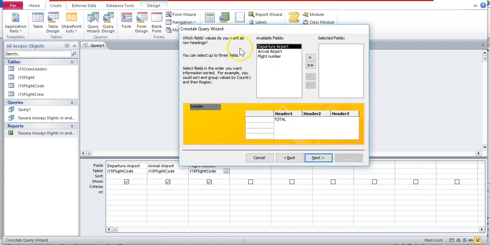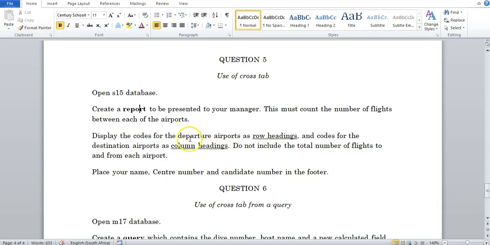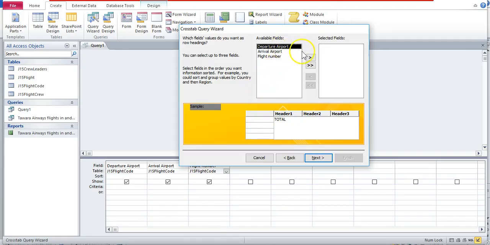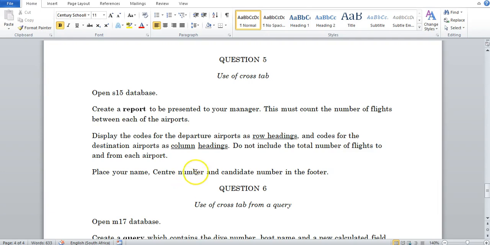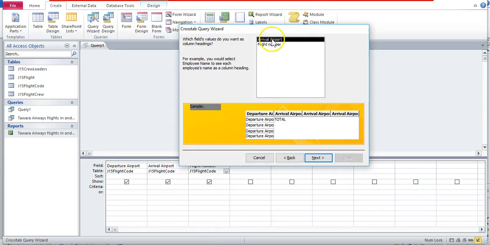Go next. What field do we want as our row headings? They mentioned here departure airport for our row heading, so we take that across. Next, our column headings, they specified as the destination airport, in other words, the arrival airport. Click on that, it should appear here. Go next.